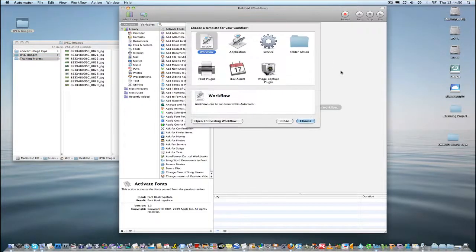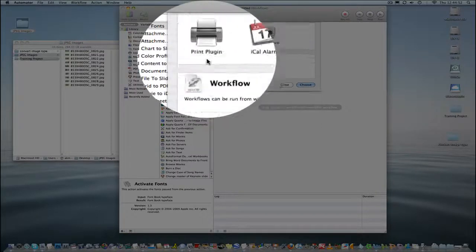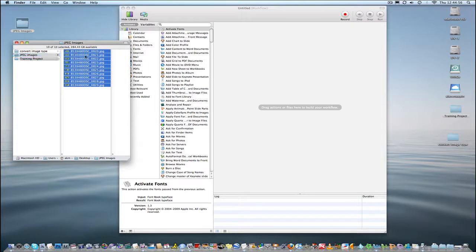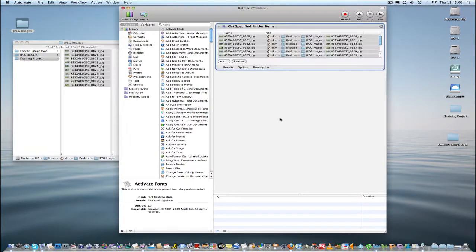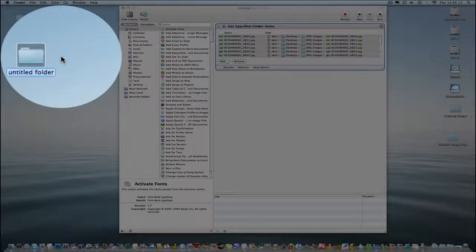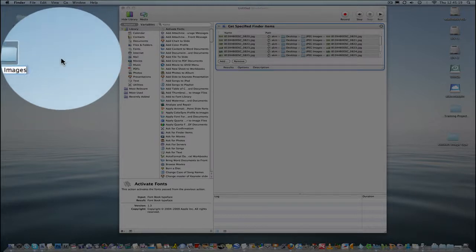And we're going to create a workflow. We'll be working on the new JPEG images. And we're going to do two things to the images. We're going to rename them and resize them. And I'll make a new folder to move them into. We'll call it Scaled Images.